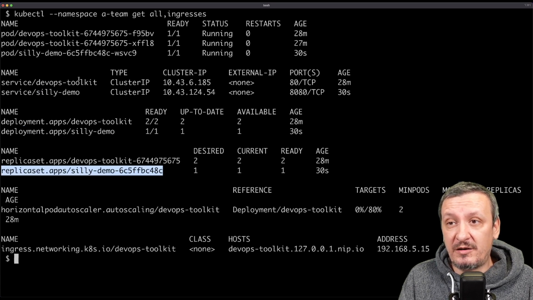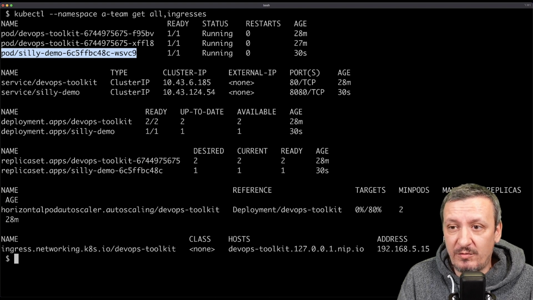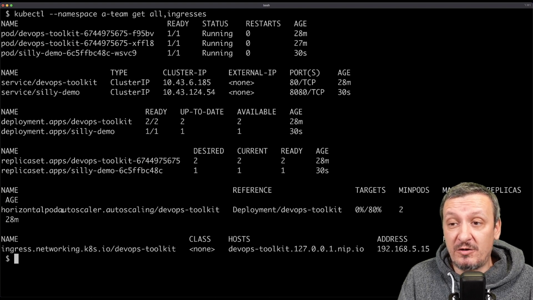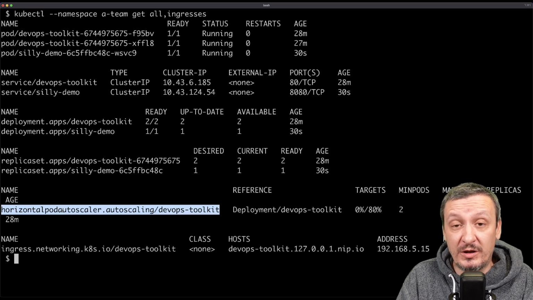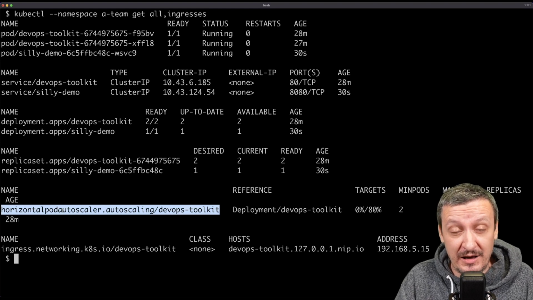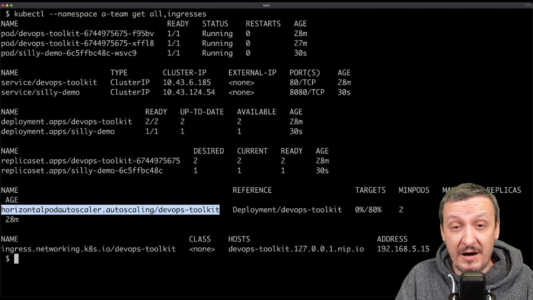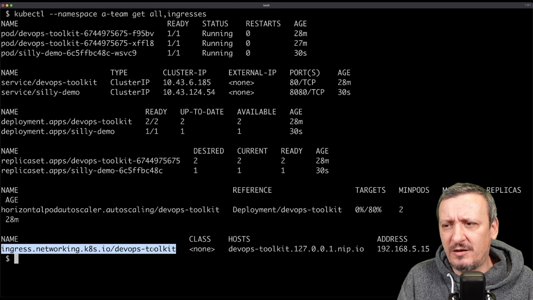Deployment created a replica set, created one pod. Unlike frontend that scaled to 2, this one has only one because there is no horizontal pod autoscaler. I'm imagining that for backend applications, horizontal pod autoscaler is not needed, which is rarely or almost never the case, but I just wanted to make sure that you see that we can have as many varieties as we want to have. And finally, there is no ingress because this backend does not need ingress.